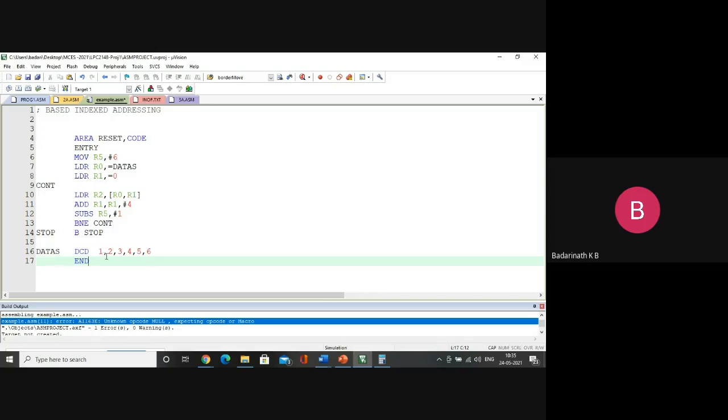I have set up a base pointer. What is the base pointer for me in this instance? The address of the memory location called data. Data is the base pointer. I load the base pointer, so now R0 is the base pointer for me. To access the different memory locations, I use another register called R1, an index register. R0 I'm using as the base register, R1 as the index register. To start with, I'll make the index register 0.